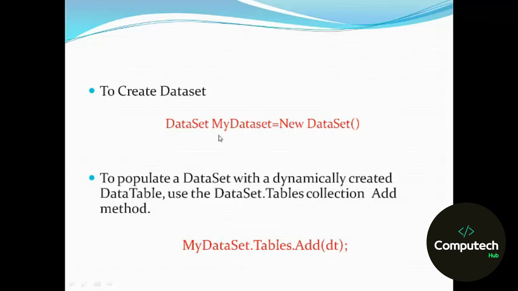Here we have shown the DataSet object. To create a DataSet object, the DataSet class is used. After that we have to write the DataSet object name, and using the new operator we can create the DataSet object. To populate a DataSet with a dynamically created DataTable, use the DataSet.Tables collection Add method. So this is an example of adding the DataTable to the DataSet using myDataSet.Tables.Add method, and we have to pass dt, which is our DataTable object, as a parameter.